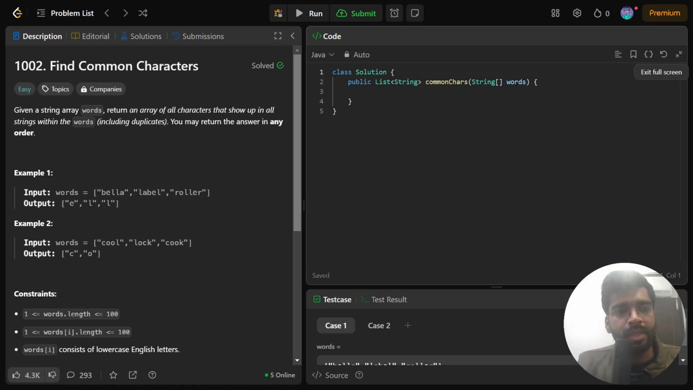Alright, so this is an easy level problem. If you just look at the problem statement, it is saying that we have been given an array of strings and we have to find out the common characters that we have in this particular array. So given a words array consisting of different string words, we have to find out the common characters. Like you can see in this example that ELL is common in all these three words. So that's what we have to return in the form of a list of strings.